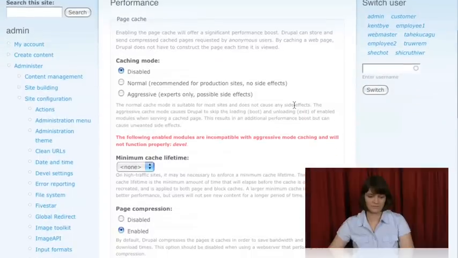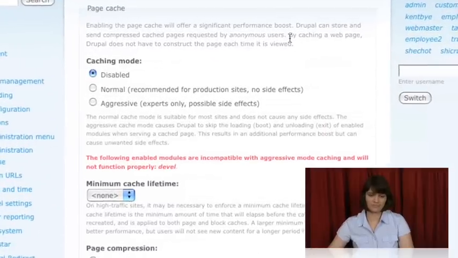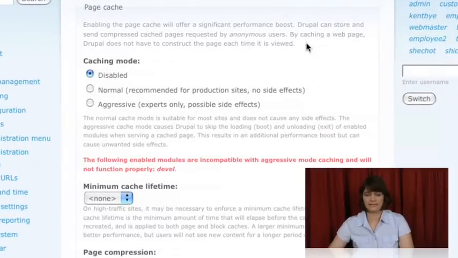So the first area here is this page cache. What the page cache is going to do is that when an anonymous visitor comes to see the site, mostly the content's going to be the same, and so it'll cache a copy of that HTML and then just serve that directly when an anonymous visitor comes, rather than having to go into the database, process all of it, build the page, and then display it to the user.